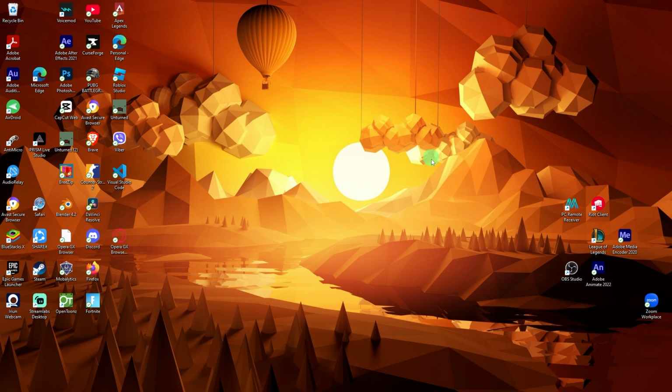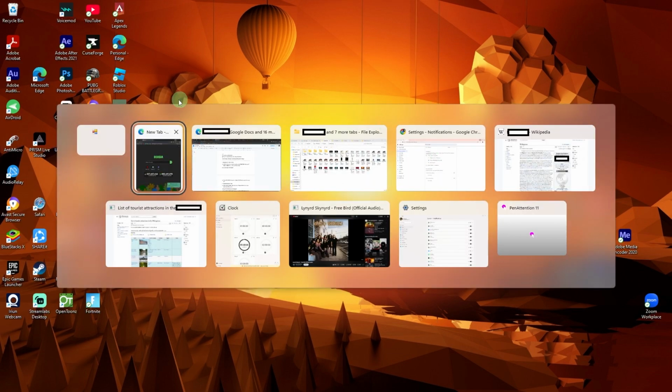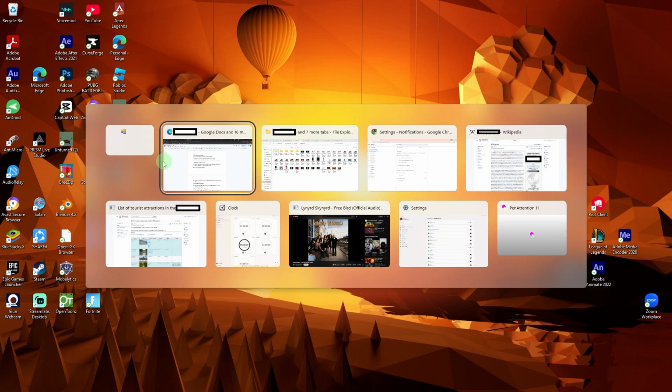Click on the tab you want to close, or use the key Alt Tab on Windows, or Command plus Option on Mac to switch tabs. Use the keyboard shortcut. Press Ctrl plus W on Windows, or Command plus W on Mac to close the active tab.